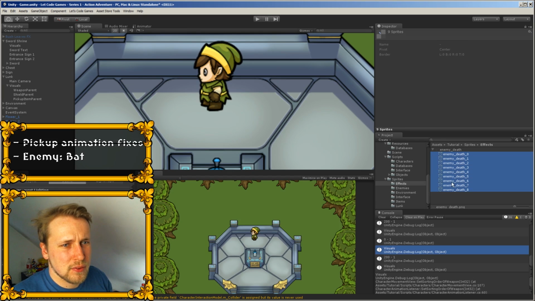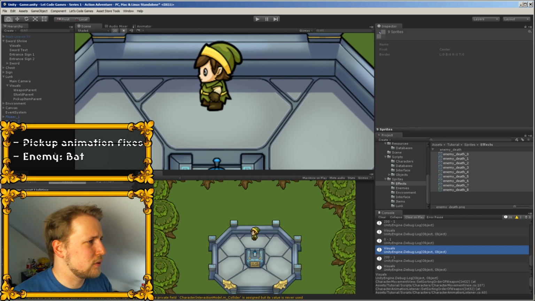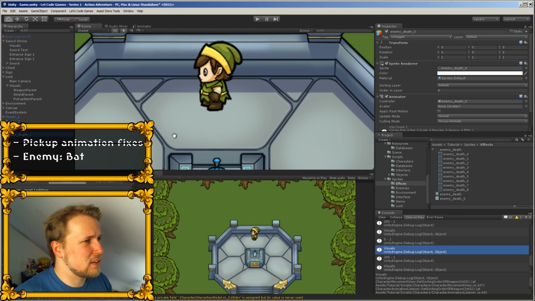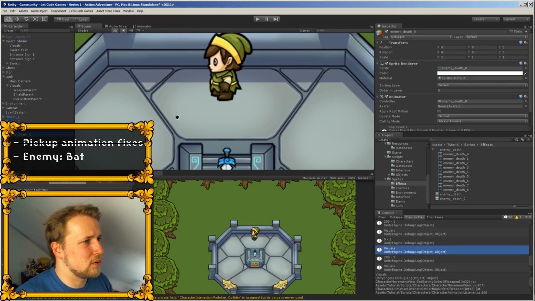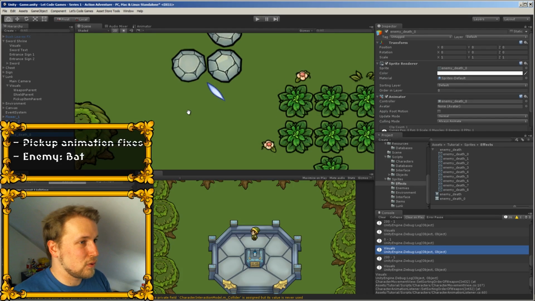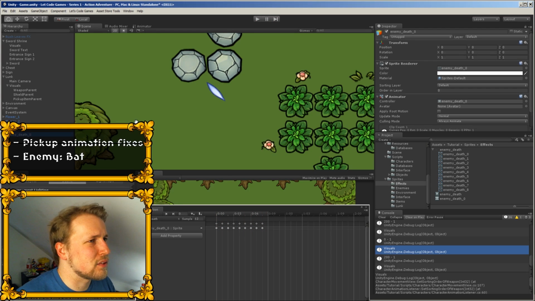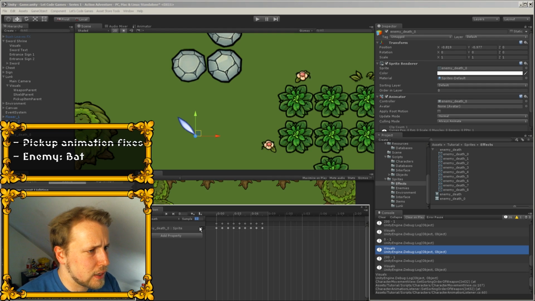So let's create an animation for this, and we call this enemy death, just like the image. And let's actually see how this looks. Open up the animation window, press play here. That's pretty cool. I haven't seen this in motion yet. It's a little fast, so let's go back to, let's say, 9 maybe.